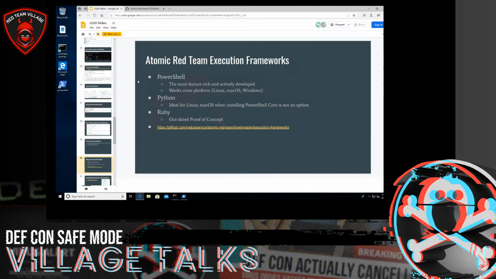There is a Python execution framework. It's not as developed as the PowerShell framework is, but again, it runs on Linux and Mac OS. So if you don't have PowerShell Core, if that's not an option, you can run the Python version. The Ruby version is also there. It's outdated. It's just a proof of concept, basically. It hasn't been updated for quite a while. But if you like Ruby, I guess you could use that one as well.